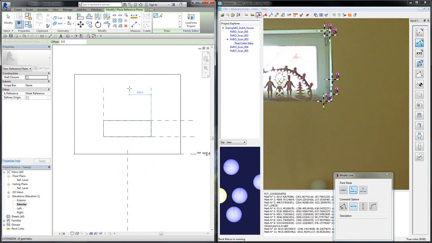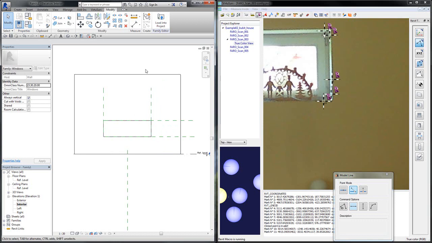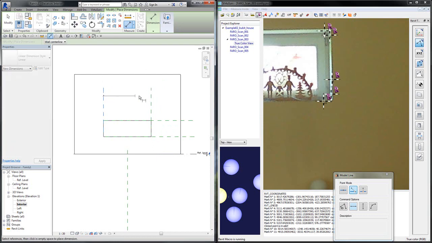Okay, and so I have the bones for my new family, and I will create dimensions between these reference planes so that I can later add labeled parameters to these dimensions.